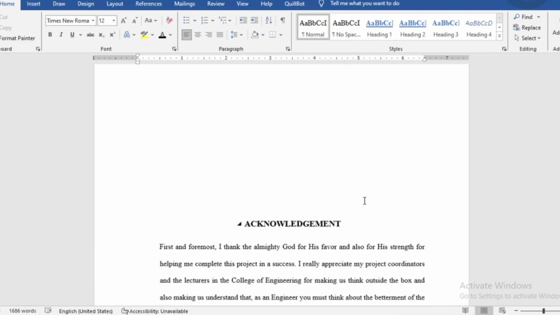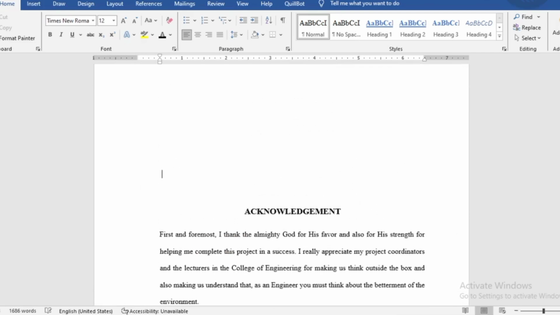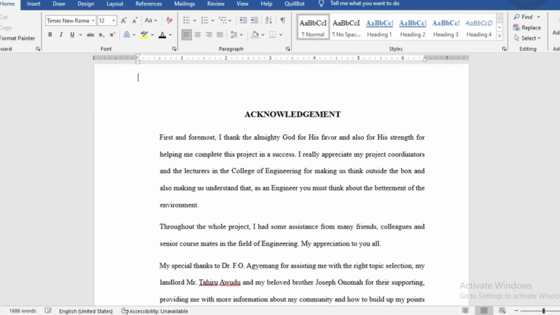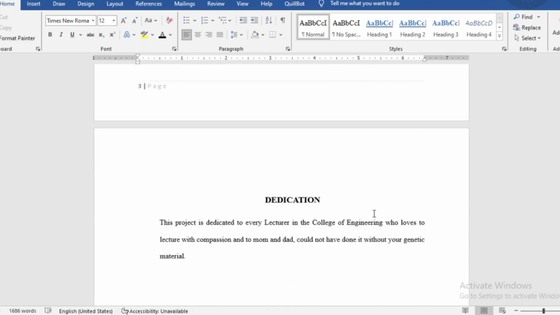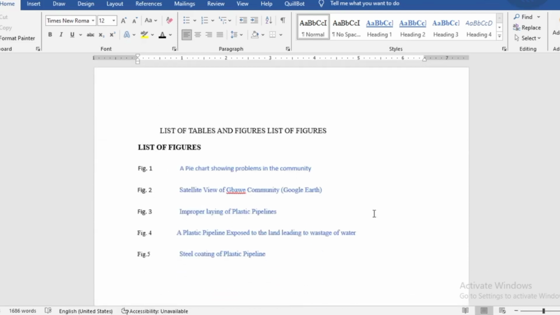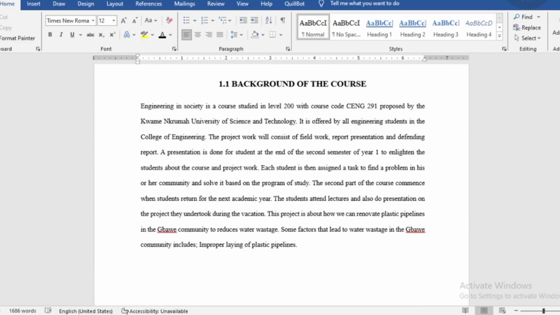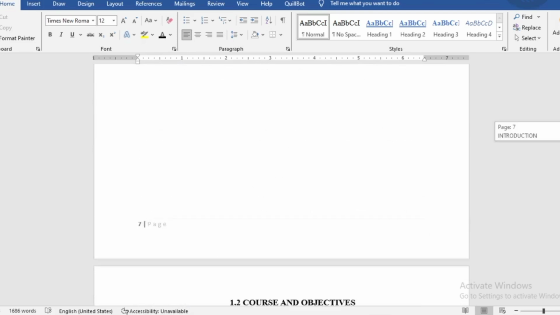And then you need to bring up the table. Before you do everything, you need to make sure of that. Let's move on. So I've shown you how to do the table of content. So we have 1.2. Let's move on.